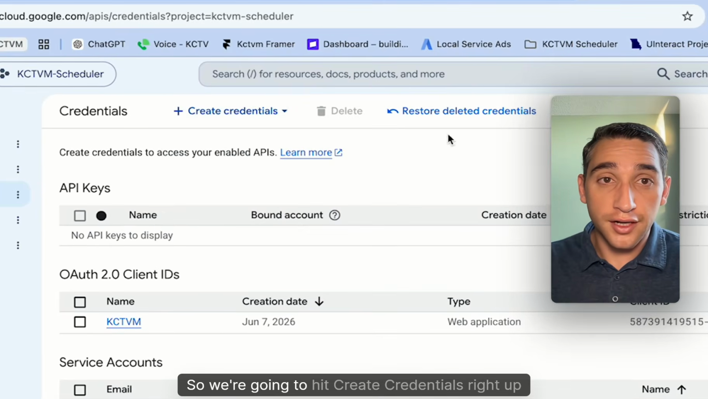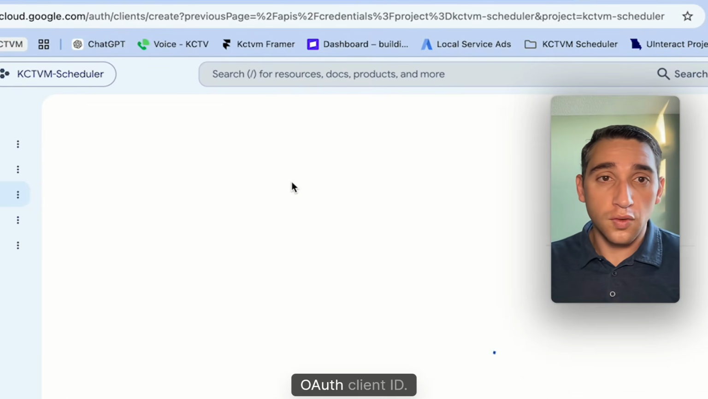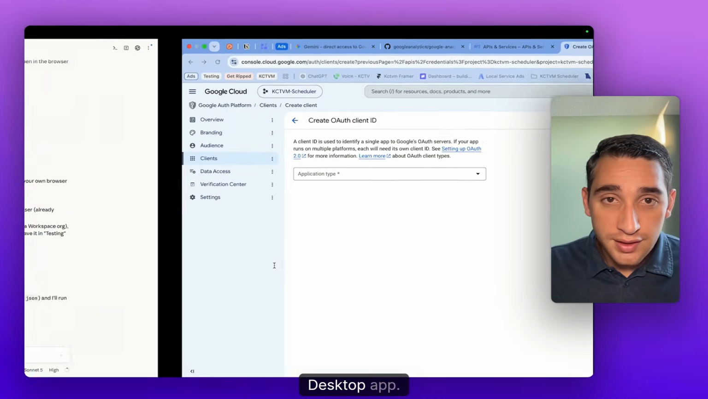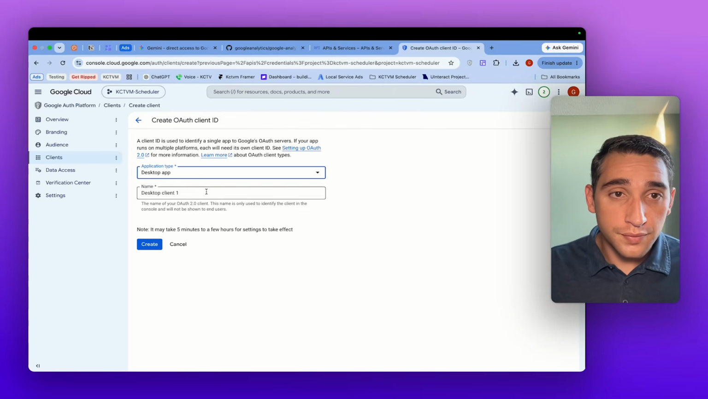So we're going to hit create credentials right up here. OAuth client ID, right? Desktop app. Whoop, desktop app.